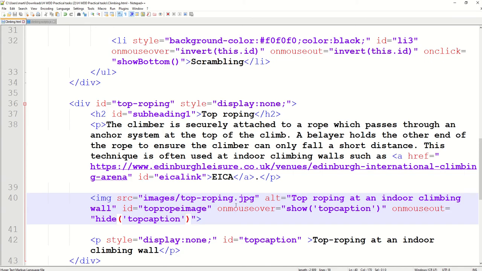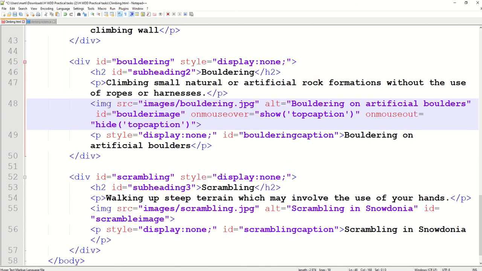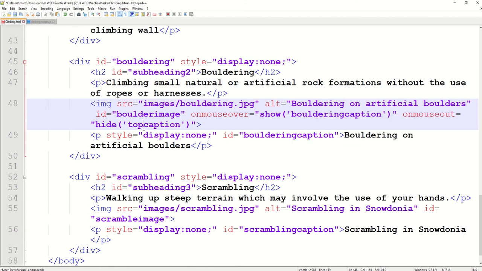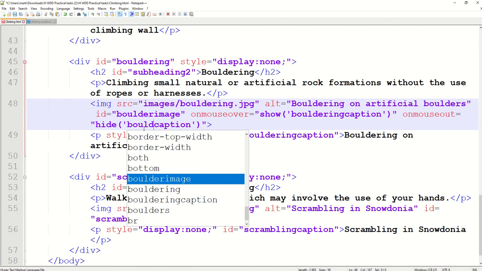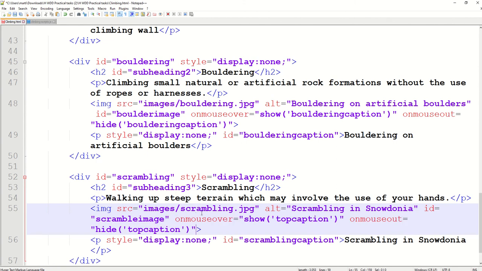Now, quick bit of copying and pasting. I want to take that whole chunk with on mouse over and on mouse out, and I want to stick it in the bouldering image. And I want to change the ID of that caption to bouldering caption. I see I've been completely inconsistent in the way I name these. There we go. I'm going to paste it into the scrambling image as well, and what I want to make appear and disappear is scrambling caption.